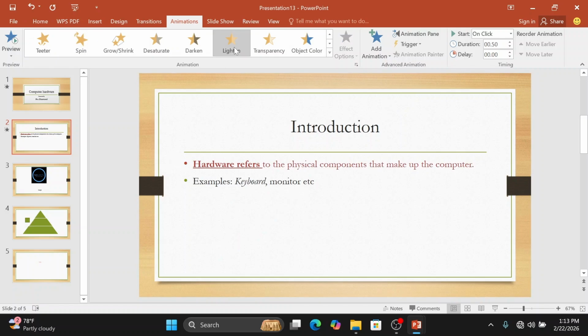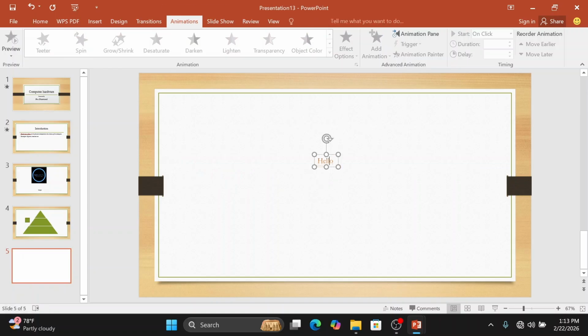Or you can take lighten. It lightens and it comes back. You can take object color, it changes color. You can take this one. You can take teaser. Yes, okay, this one is good. I prefer this teaser. Okay, now after doing that, let's go to this last slide. Let's take thank you.